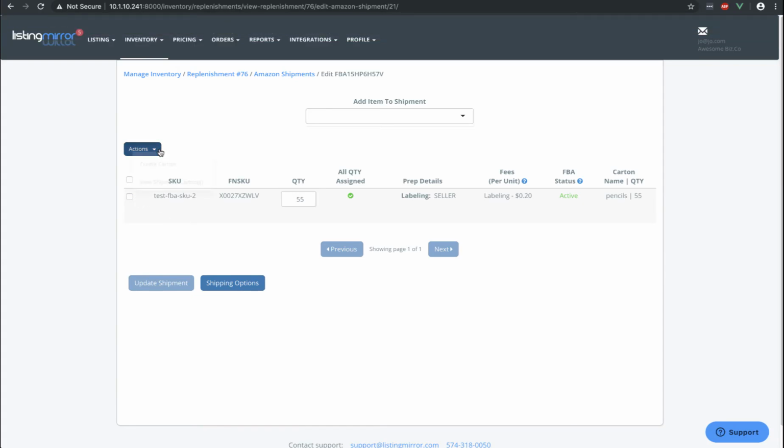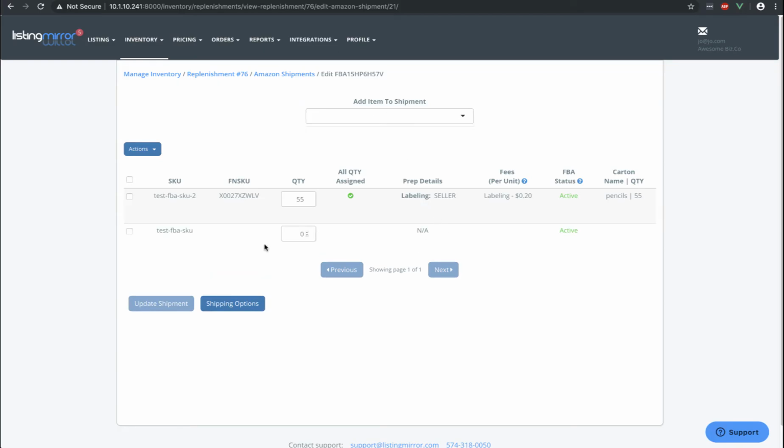Fantastic. So again, other little options I could be doing here is I could take this and delete this and then update. I can also up here add in other items that I might not have had before. So for example, just type in, there we go, test FBA SKU, I'll take that, sure. So I'll add this onto this shipment. I'll say I want 5 or something like that. I can update and add this into this shipment.